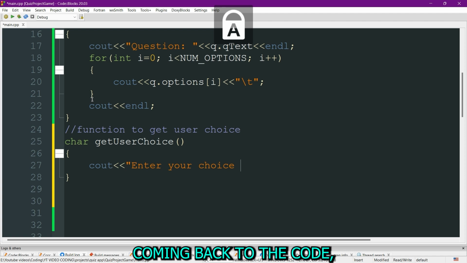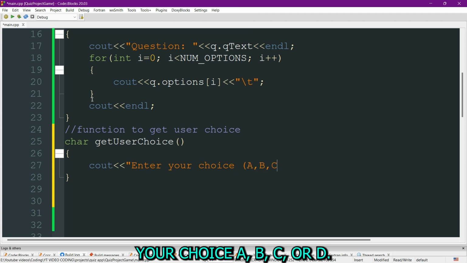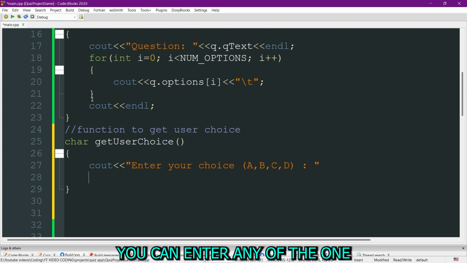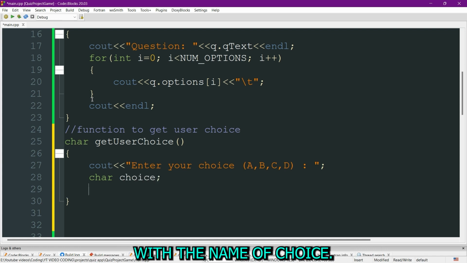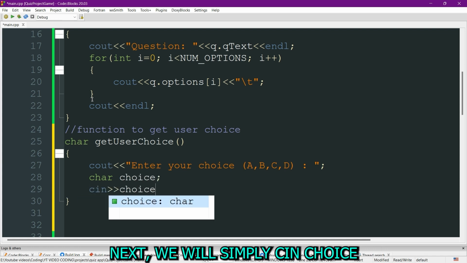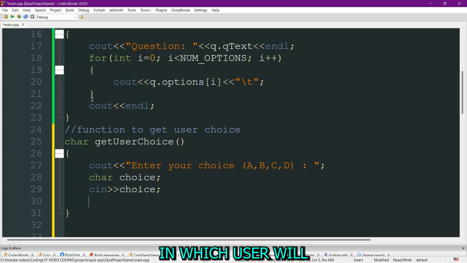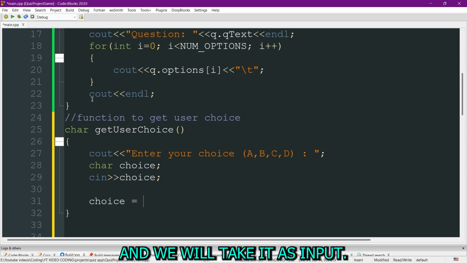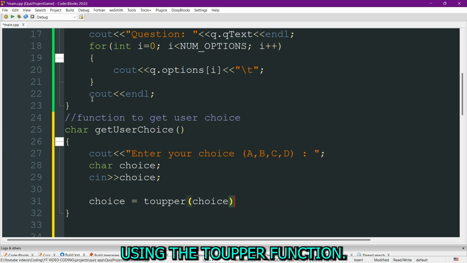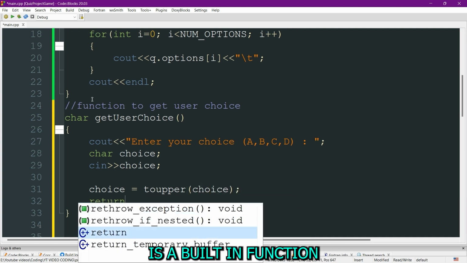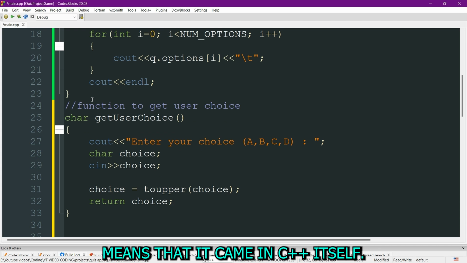Coming back to the code, we just use cout to say enter your choice A, B, C or D. You can enter any one character. Next, we will create a character variable with the name of choice. Next, we will simply use cin on choice, in which the user will enter a character and we will take it as input. We will convert it to uppercase using the toupper function. Now this toupper is a built-in function, means that it came in C++ itself.